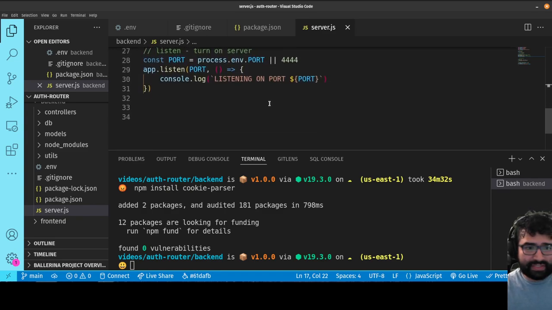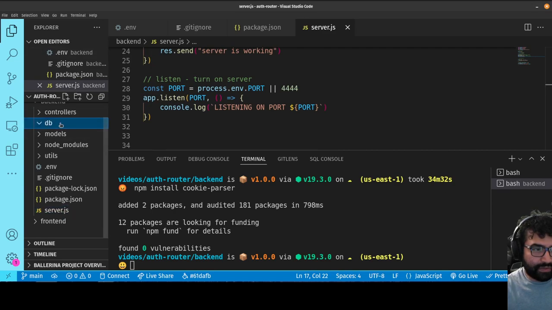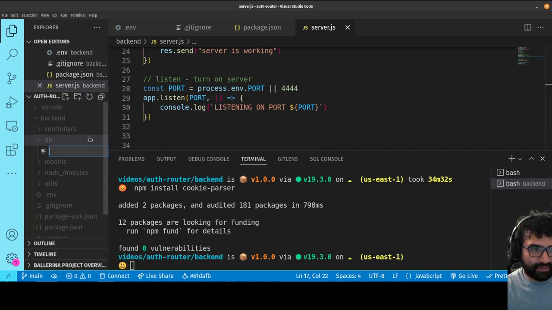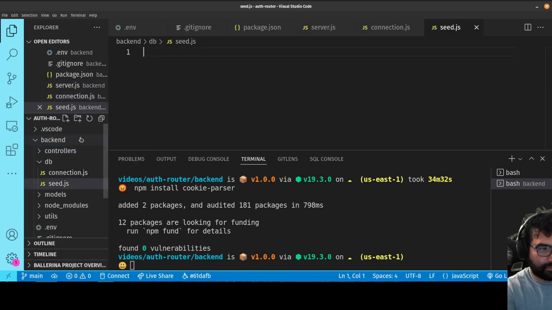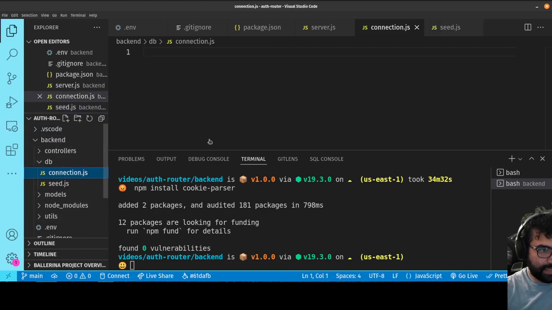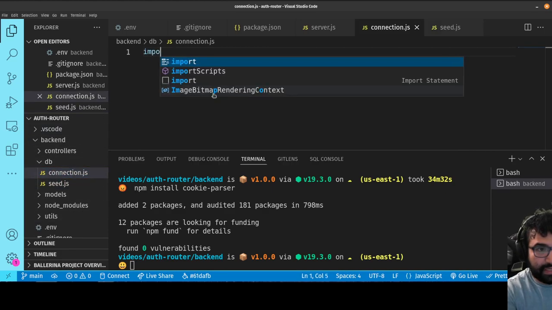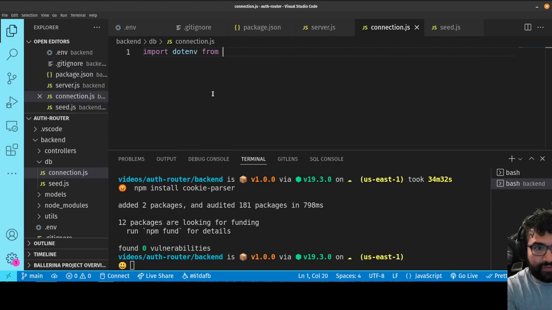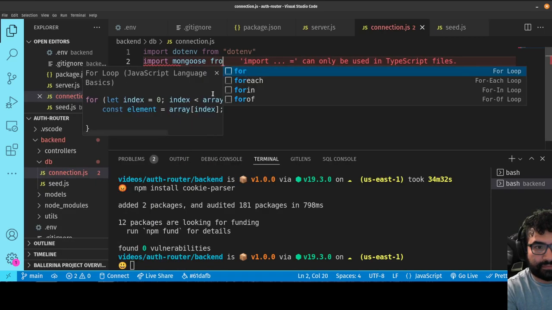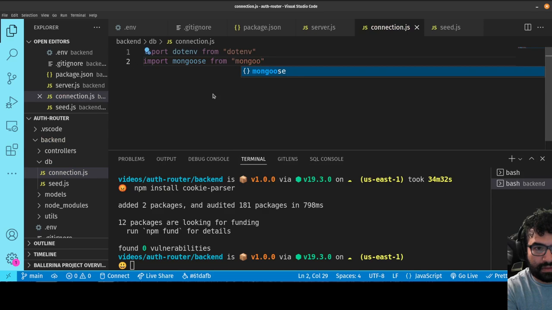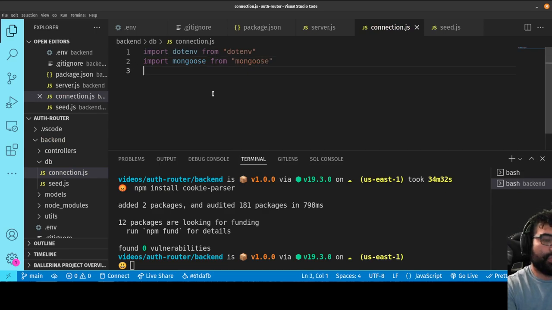Great. Now what we want to do is set up our database connection. So I'm going to head over here and create a few files like a connection.js. We'll set up a seed.js. And that's good there. So here in our connection.js, we're going to import dotenv from dotenv. We're going to import mongoose from mongoose. I think I'm good there.